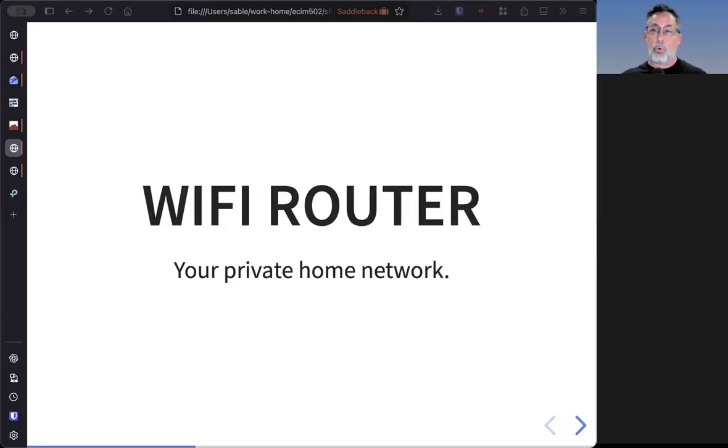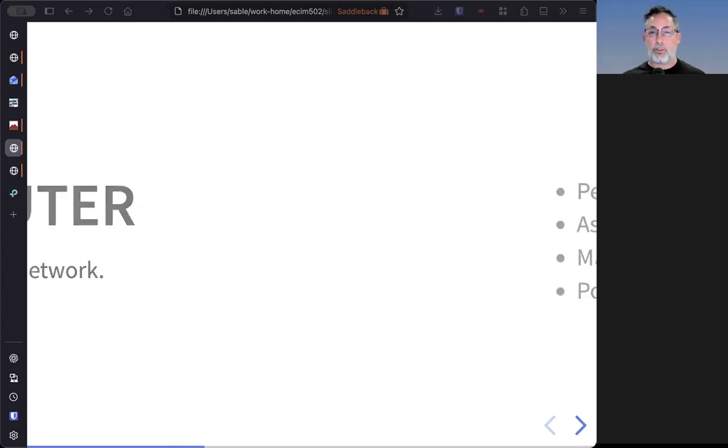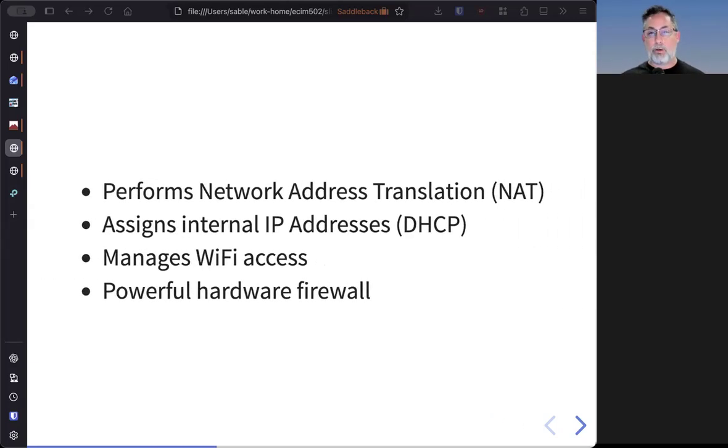And most of us have Wi-Fi routers because Wi-Fi is very convenient. The Wi-Fi router, that's your private home network. And the Wi-Fi router has some jobs. Its most important job is to make all of your devices connect to that one IP address.